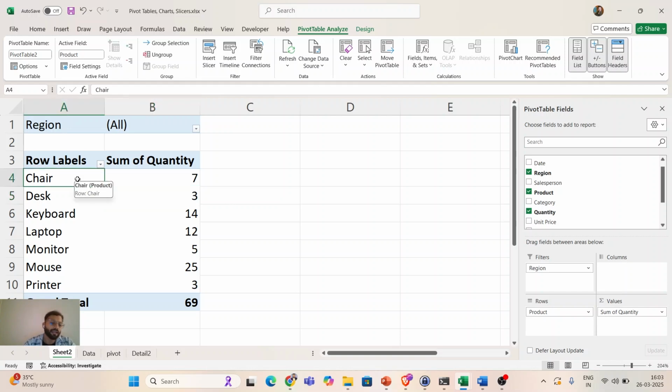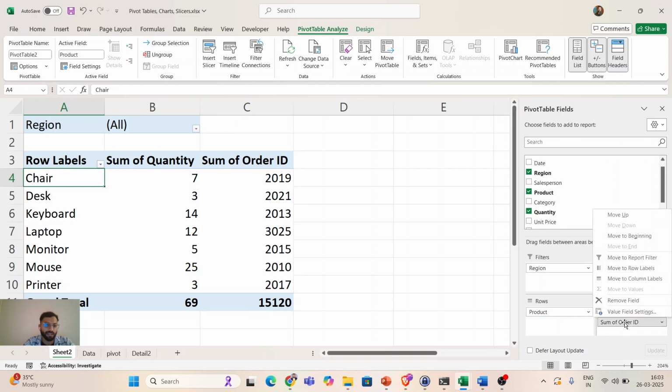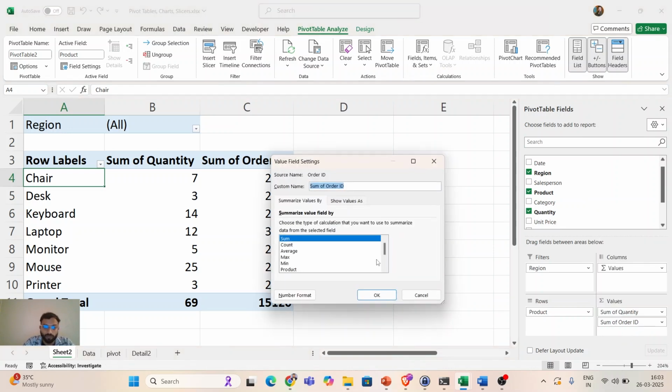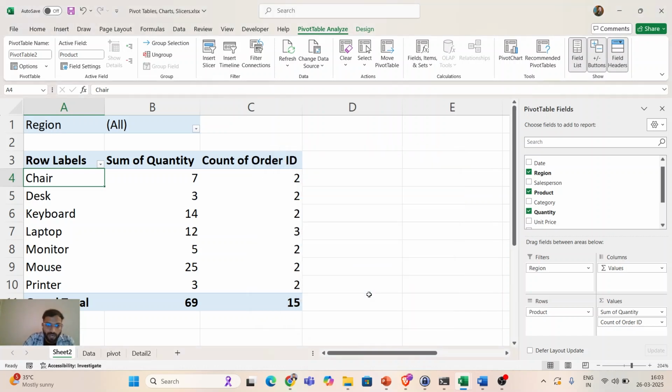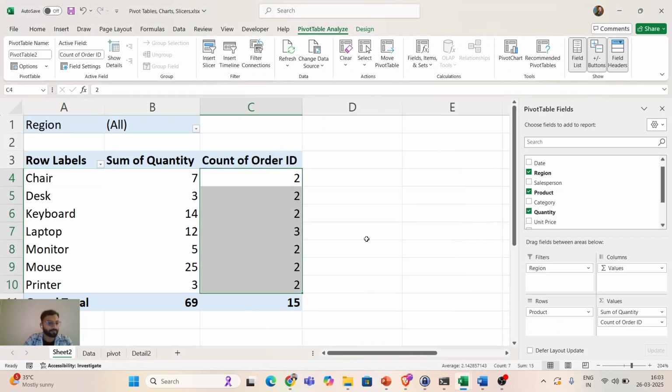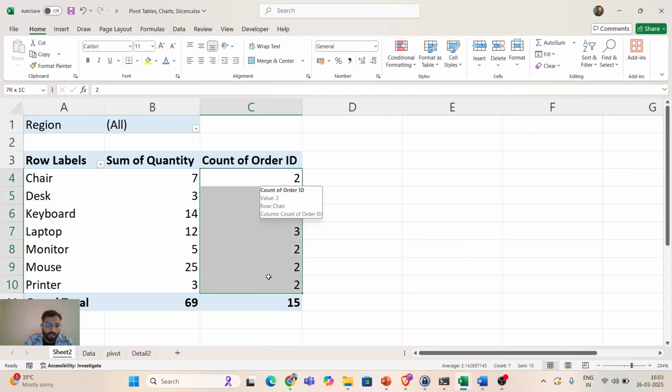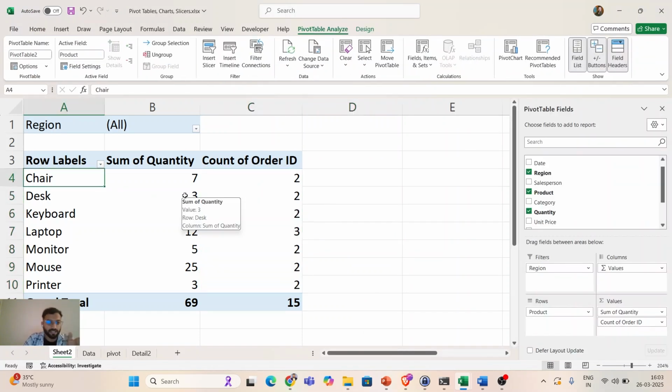Let's say I want to see in how many orders chair was ordered, the number of orders, correct? So I can again take the order ID, because for number of orders, I can pull the order ID and drag it to the value section, and it is sum of order ID by default. But it is not sum. This time I have to use the count function because I want to see in how many orders chair was ordered. How many orders means count, right? So count of order ID, that means 2, 2, 2, 3, and so on. These are the number of orders in which this product was ordered. I hope you are able to understand the different kinds of aggregation, sum, count. Similarly, you can use average and all the other options, correct? So that is how we create a pivot table.